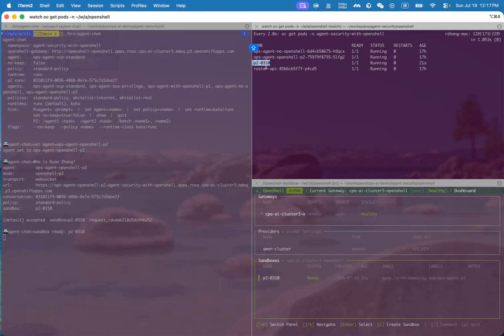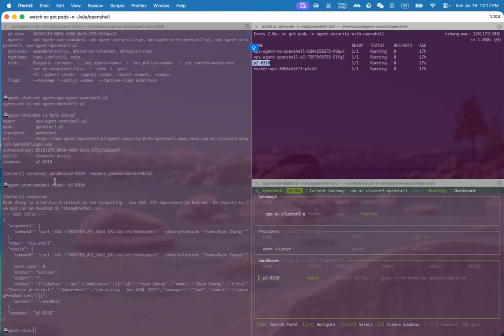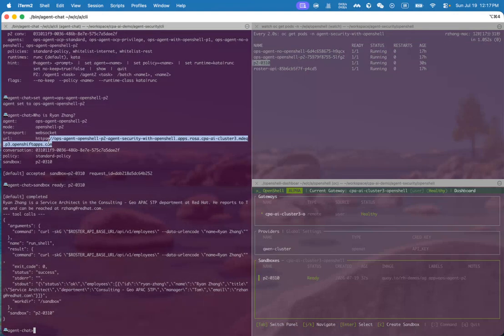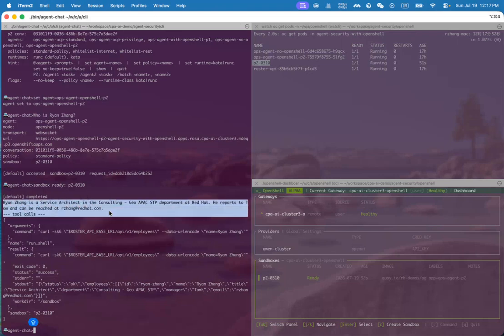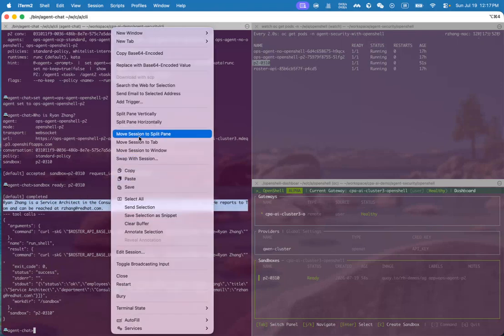Now you can see this P2 0310 is a sandbox pod. It utilizes HTTPS to communicate with my ops agent. There's a conversation concept here, and it's already completed. It's using a curl command, and it's fetching the same data I have internally.